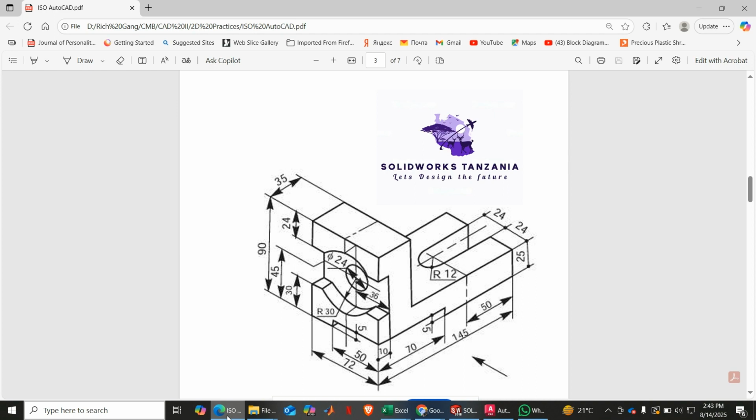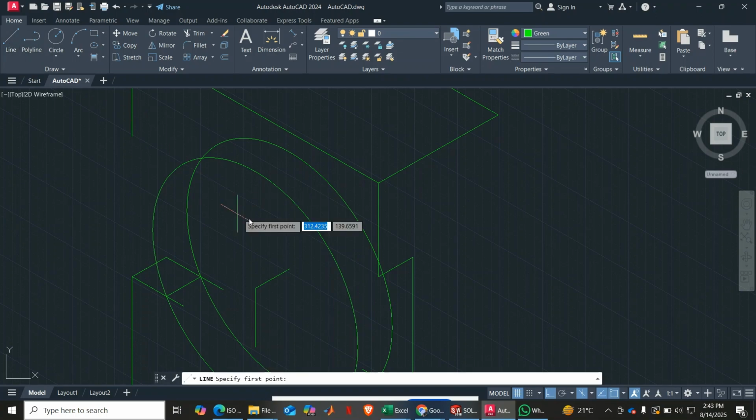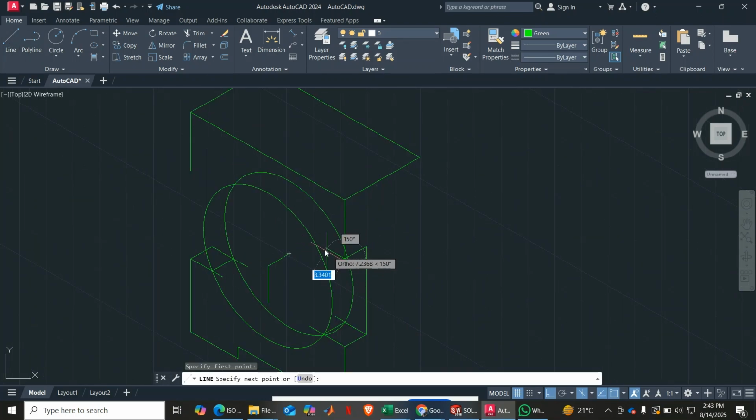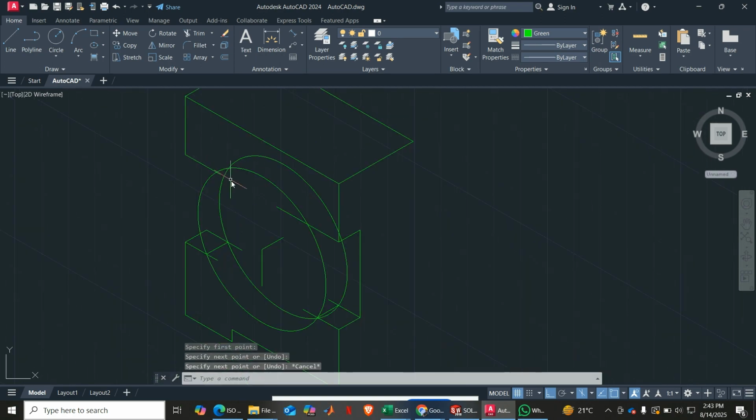Okay, let me see. Okay, draw this line from here to there, and another line from here to there. Yeah, okay, let me do trim. Let me trim this, trim this, trim this, trim this.